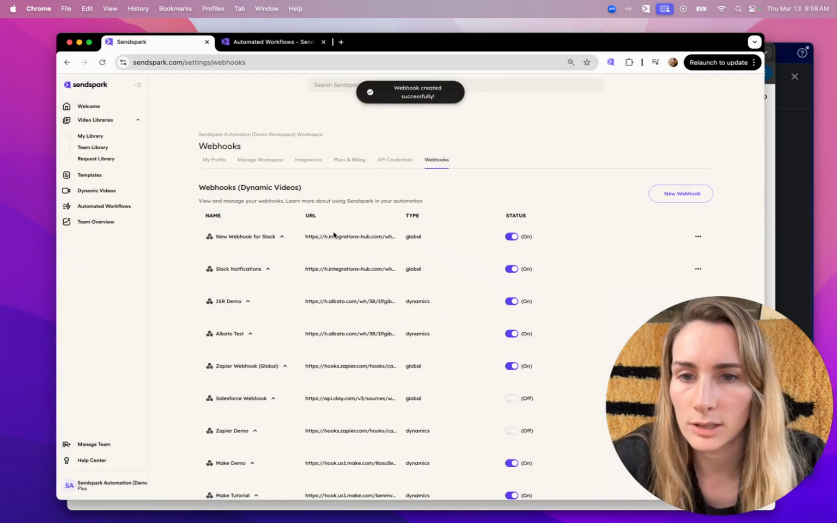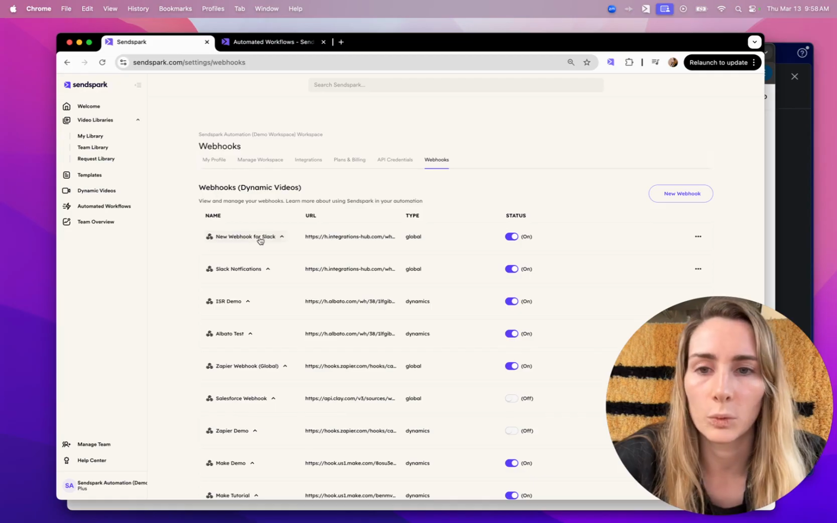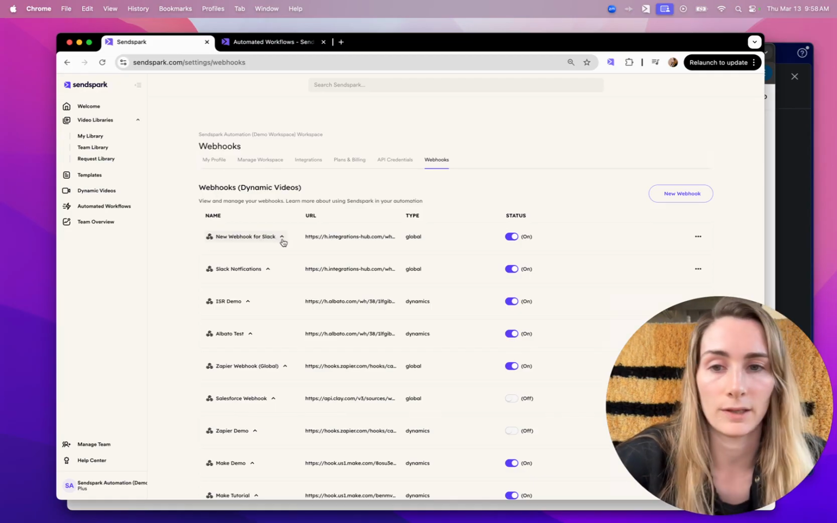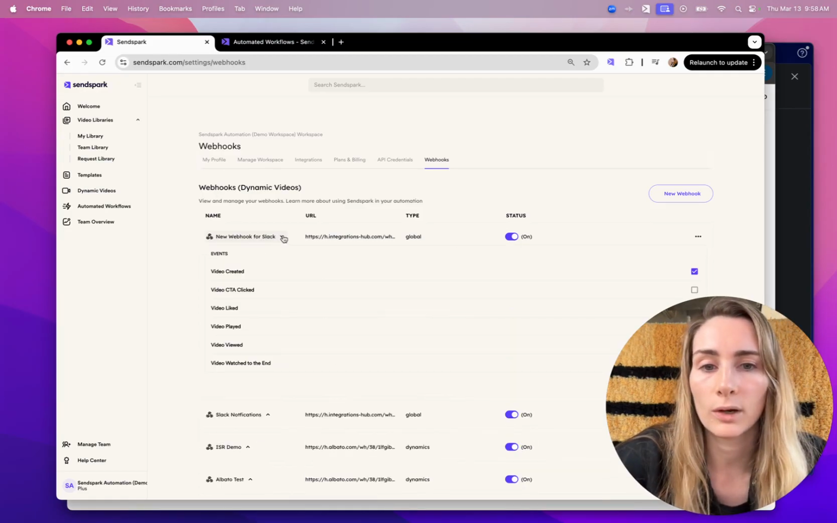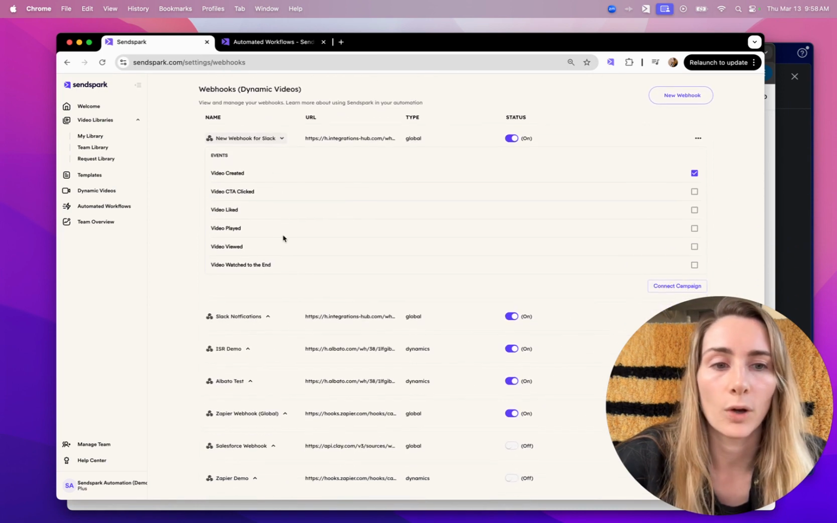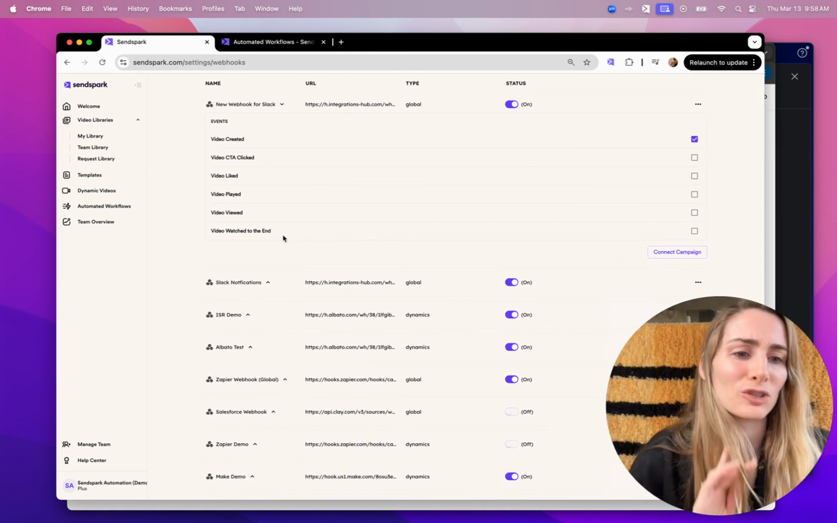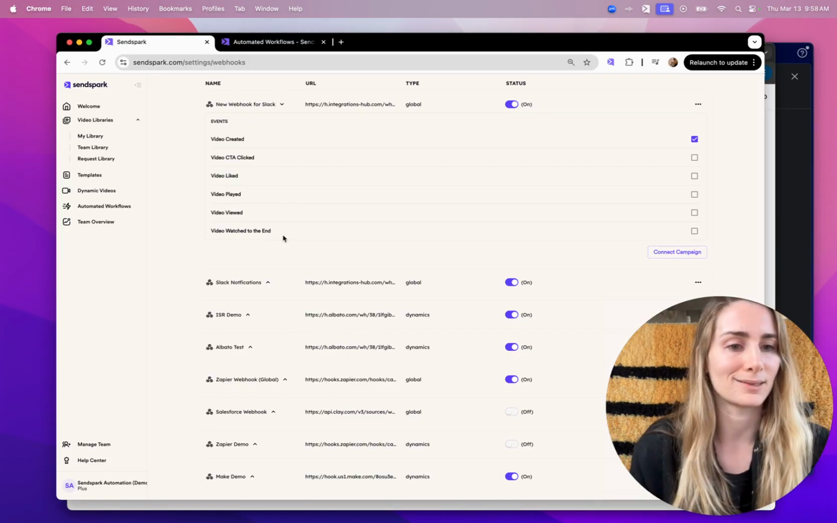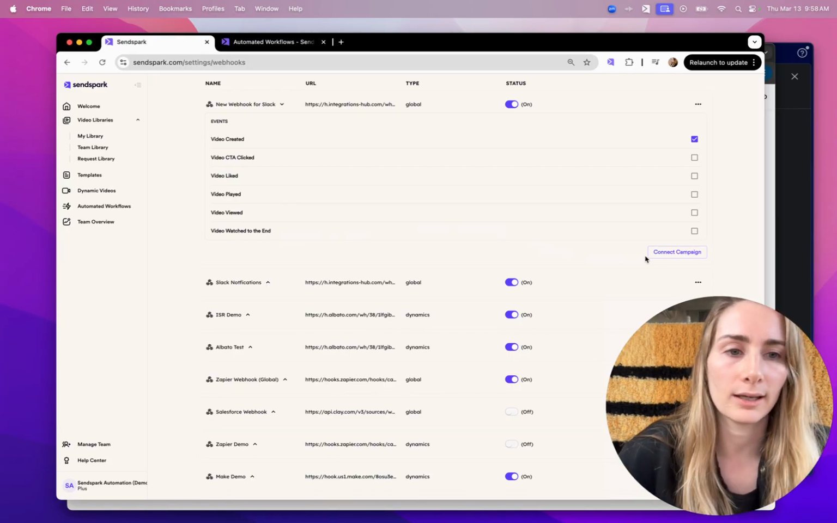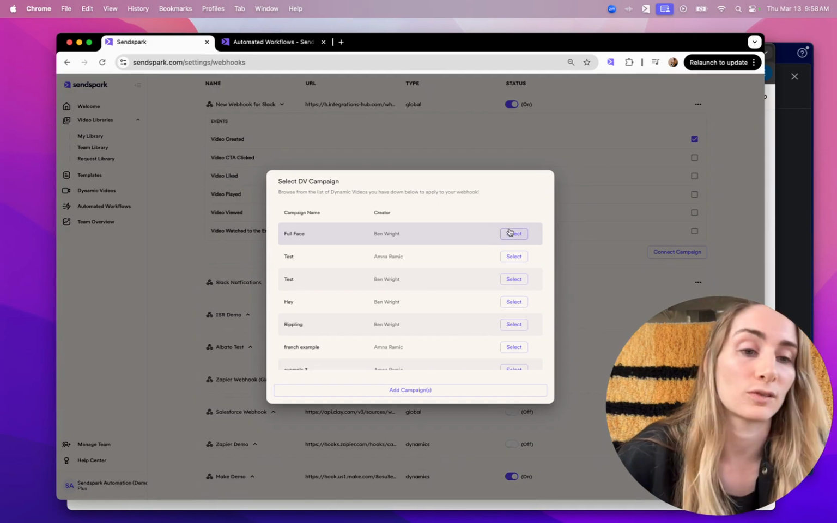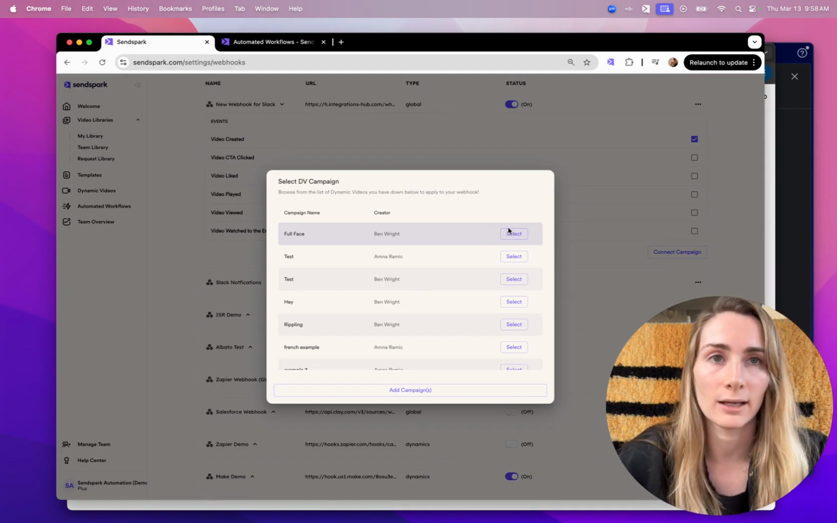Now this, as you can see, is global, which means that it's applying to all dynamic videos in the workspace. If we wanted this to be only for one specific campaign, if we just want to track our welcome videos or something and send that in, but not everything, then you can click connect campaign and link it to a specific dynamic video campaign you want to track.